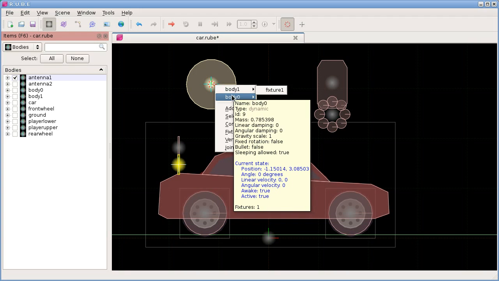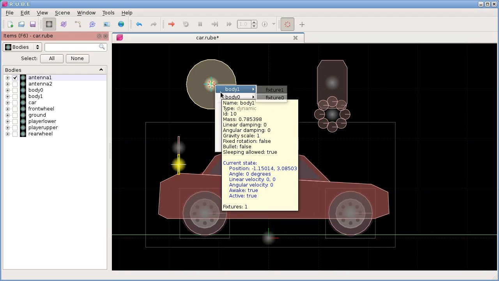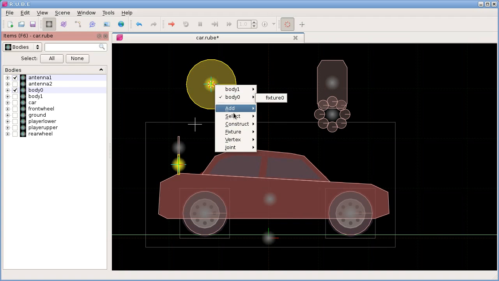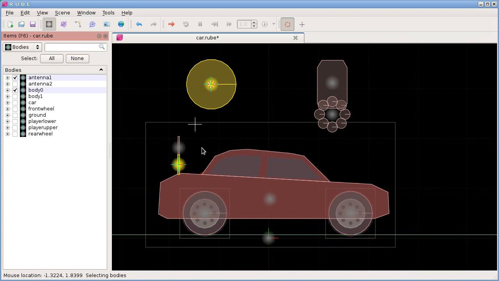So if I wanted to select just one of these bodies, then I could use this checkbox here to do that, like that. So now if I move, I'll just deselect that one. Now if I move this, I'm only moving one of those bodies, whereas before I would have been moving both of them if I had just clicked on here.